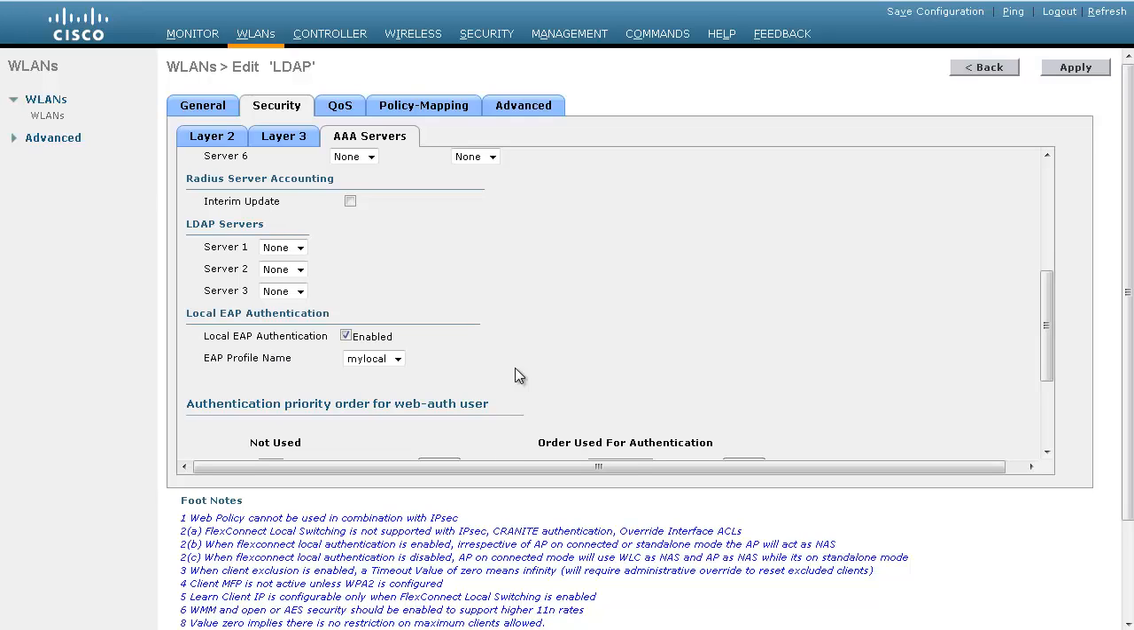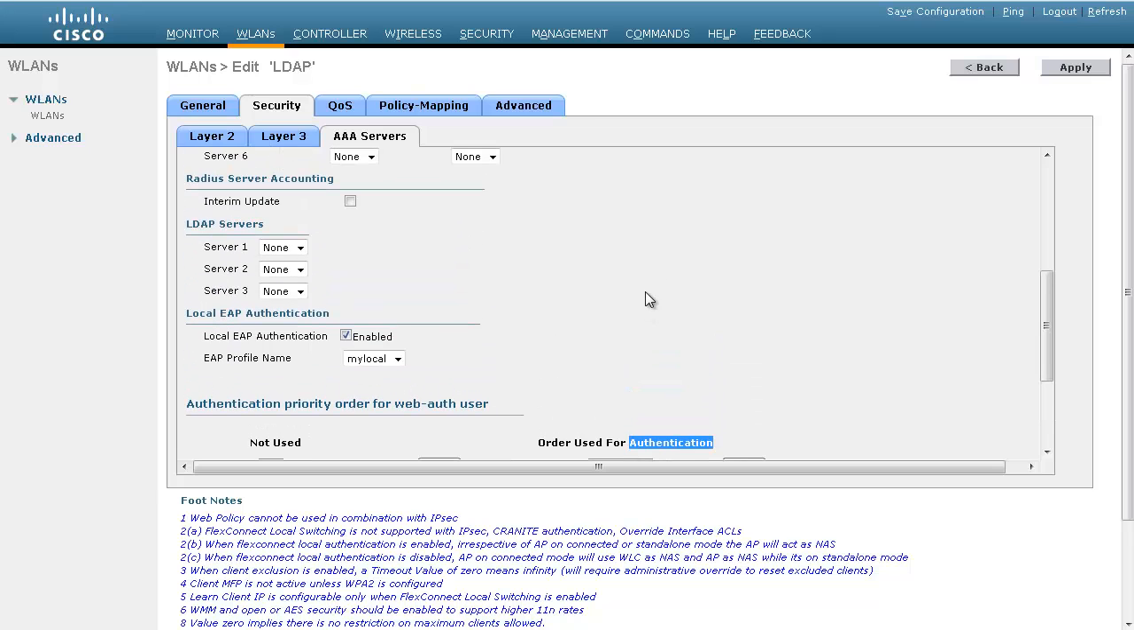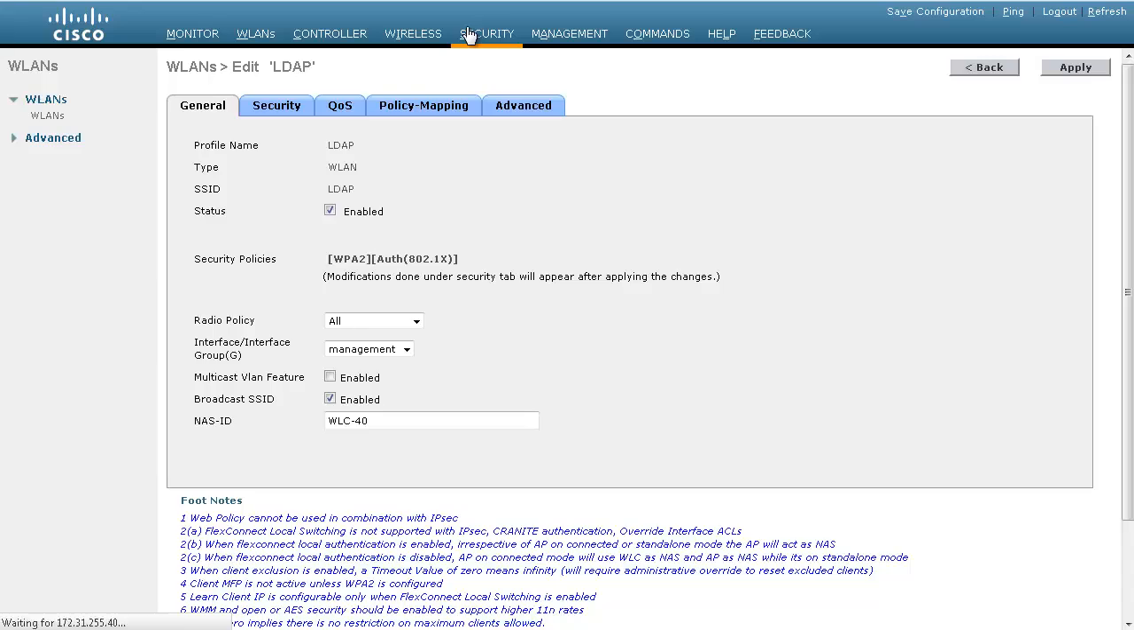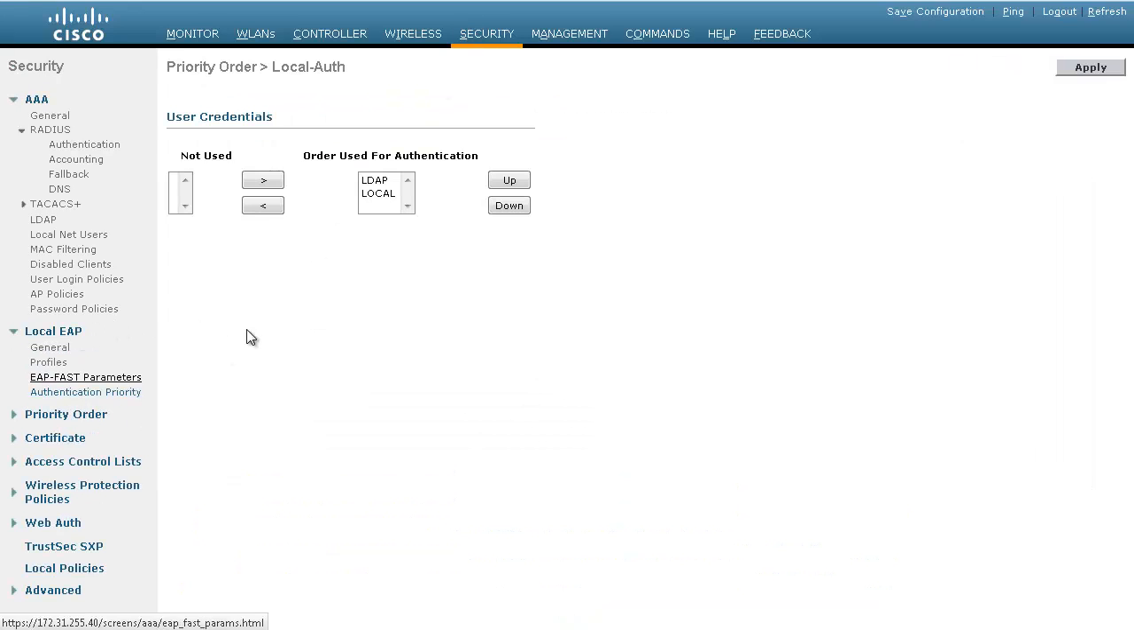If you were to use web authentication, you could also point here to say that the authentication should occur on LDAP first and then on the local radius server. But here, as I'm using 802.1x/EAP, the place where I say that LDAP should be used first is here in the local EAP authentication priority.